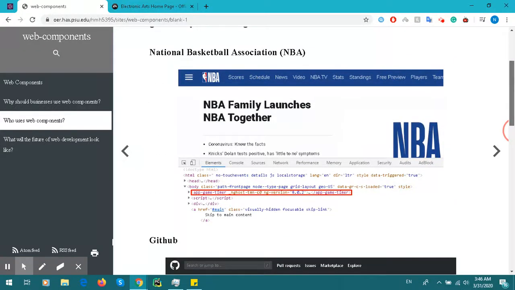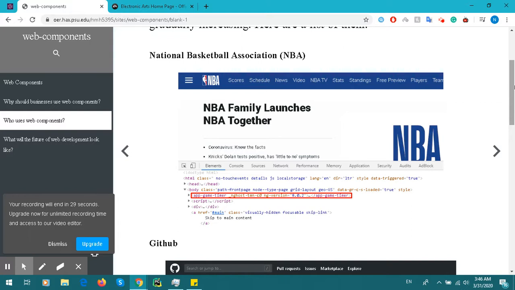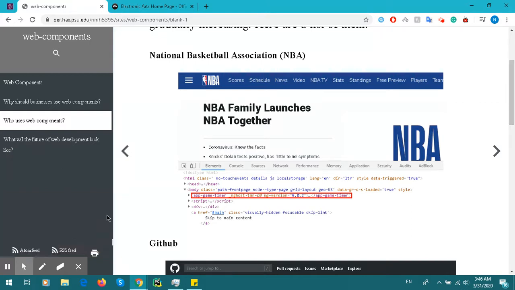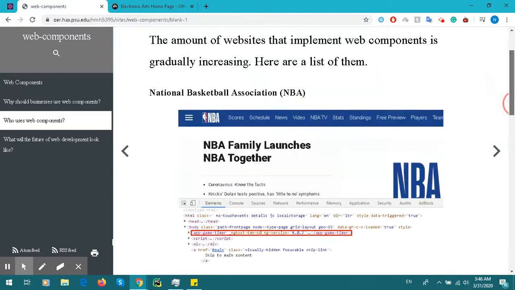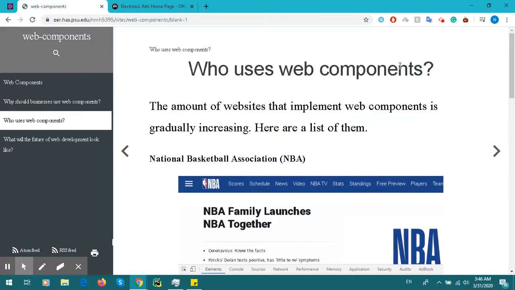So this will be pretty big in the future, and it's just a matter of time until all companies use this tool, which would be a pretty good thing in the web development field. But this basically concludes my video on web components.